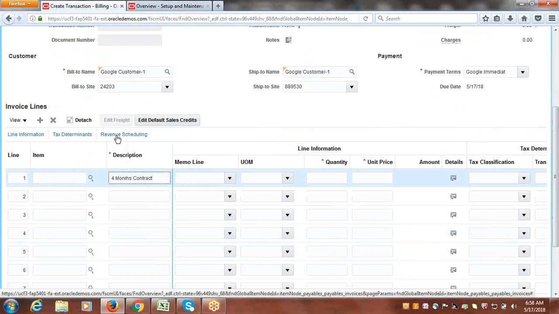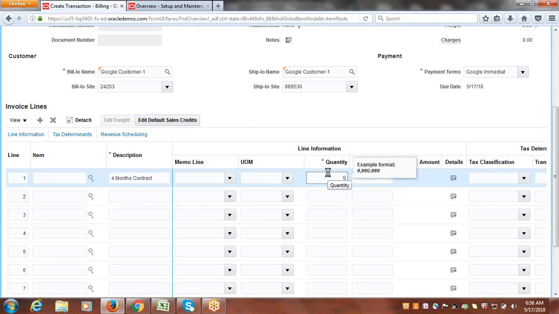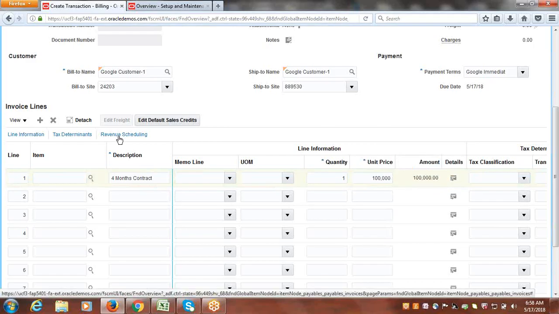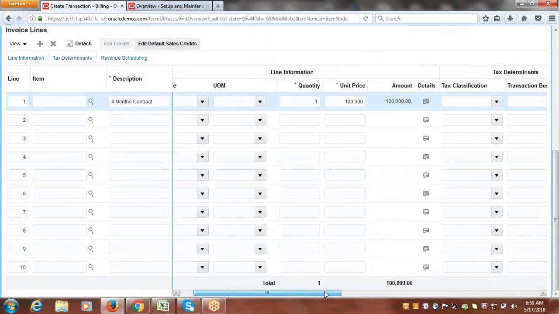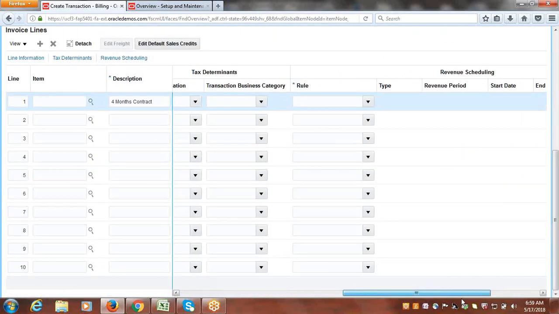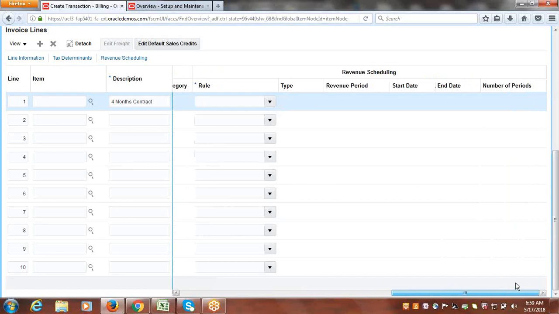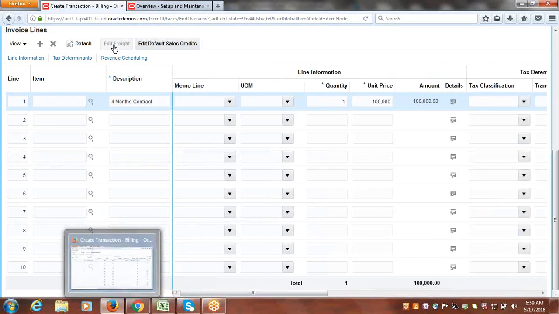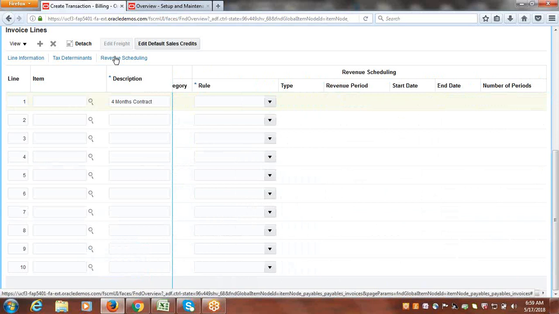Click on revenue scheduling, and here you give all the specifications. Say the contract value is 1 lakh. Now here we have a tab called revenue scheduling, or else you can scroll a little right and you can find it here. Instead of scrolling, you can click on revenue scheduling and it will take you to that section.